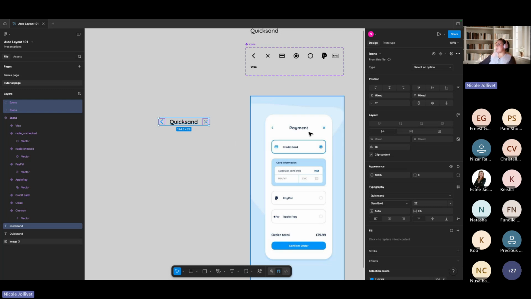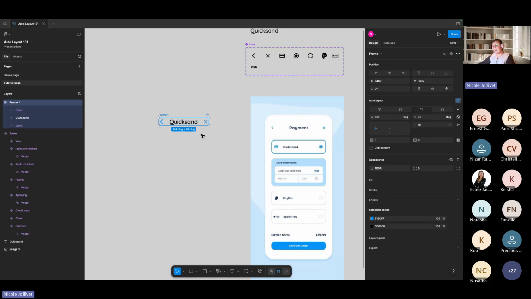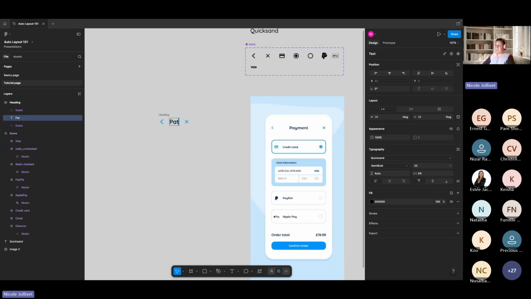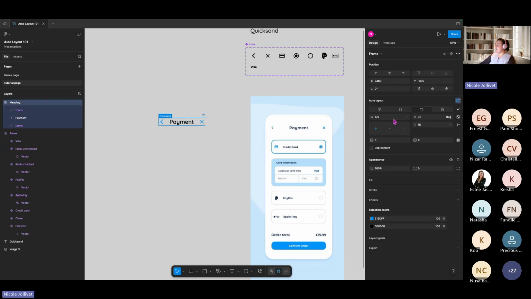Cool. So I've got these elements together. I'm going to put them together with an auto layout, Shift A. Great. First thing I'm going to do, change frame 1 to say heading. Cool. I'm going to say this is payment. Sweet. So what do we notice here?